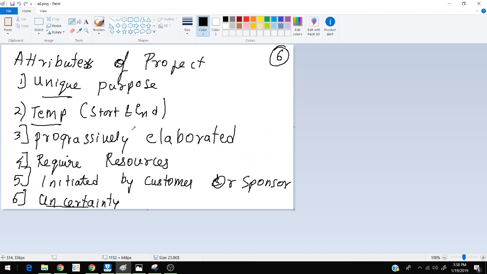Okay. So what are the attributes of a project? These are the attributes of a project. It should be done for a unique purpose. The purpose should be unique. It should not have been done before. So it's a unique purpose.